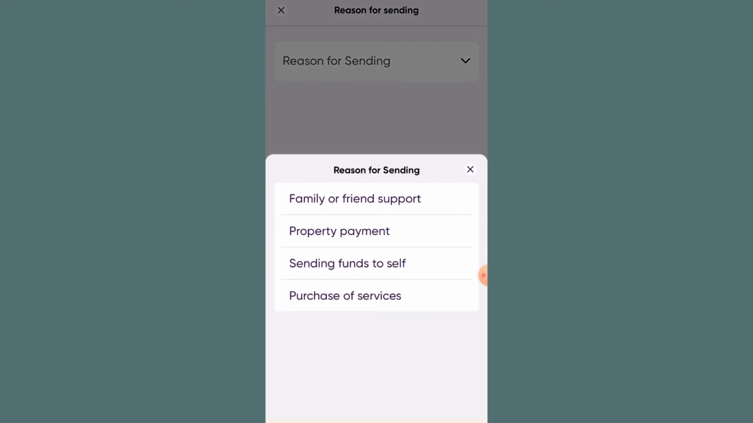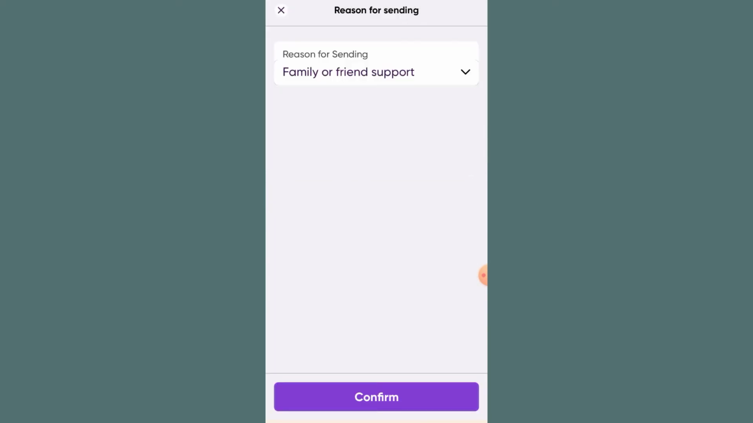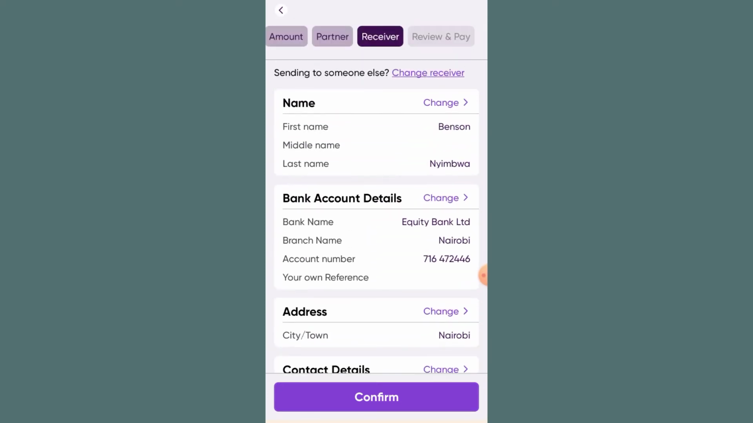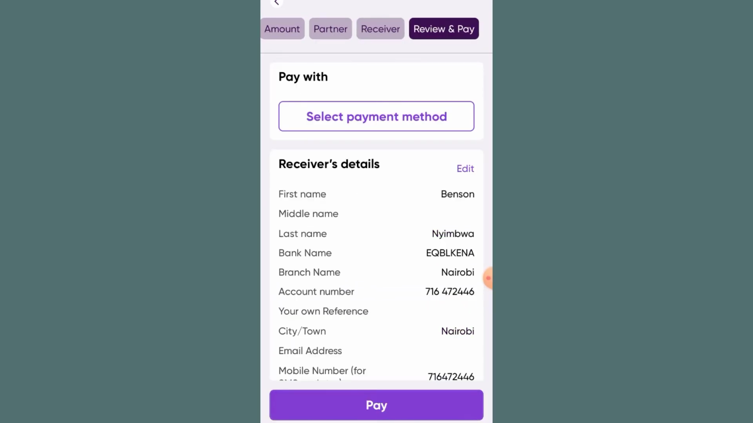So you just need to come over here and choose the reason why you are sending money to the person you are sending money to. Then I will press confirm. After you have entered all the details of the recipient, all you need to do is press on confirm. So here you will need to review and pay for this money transfer.